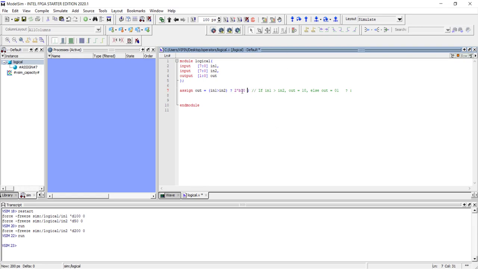If it is false, you will put a colon. We'll have to write 01. Condition, true output, false output. You can write 2'd1. But in this case, even if you write 01, it will work, because in decimal also it is 1. But by default, it will be treated as a 32-bit number, and you will get a warning. To avoid that, we will always put 2'. So let's try this one now.